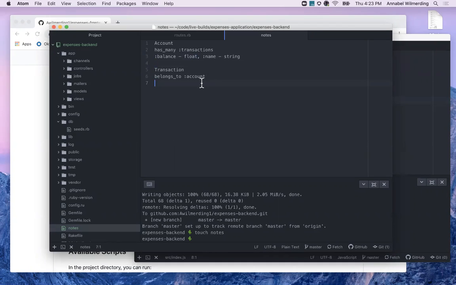So a transaction, we said it belongs to an account. So what does that mean? What very important attribute will this have if it belongs to an account? The account ID. Yep. And what data type will that be? Integer, or it wouldn't be a float for that. Exactly, it's an integer. So this will be the ID of a specific account. Okay. So remember, a transaction is going to be, we're either adding or removing money from our account balance.